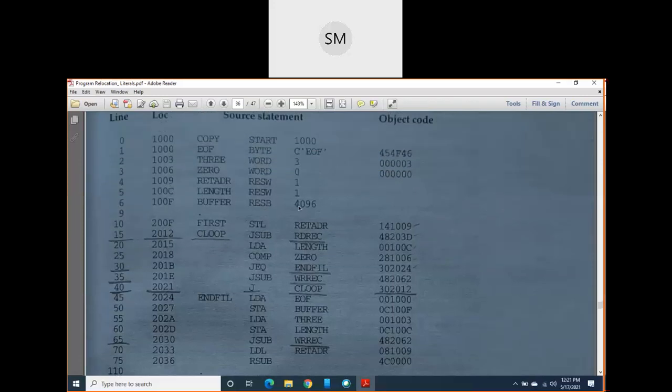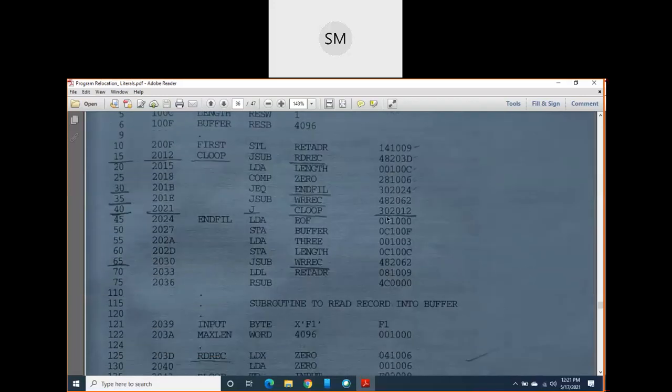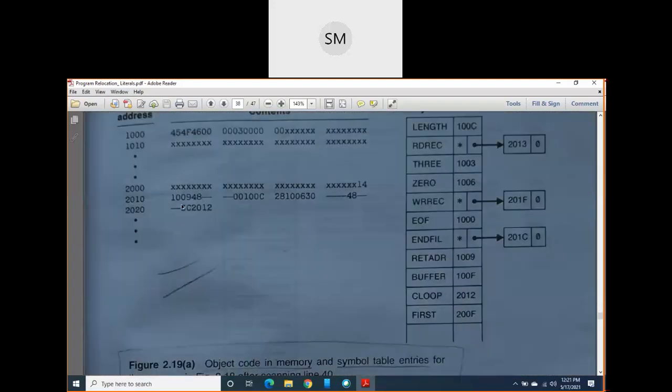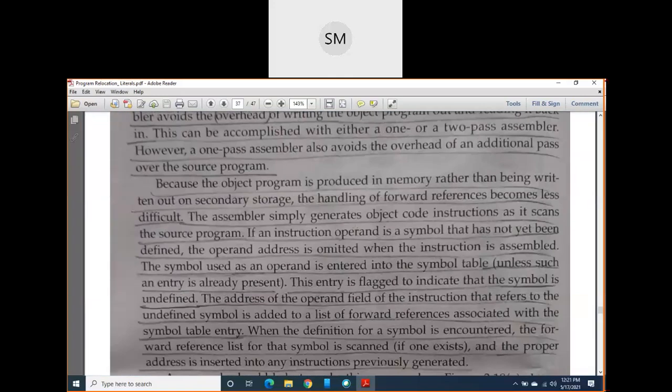It means 4096 is nothing but 1000. Almost 1000 bytes are written as XXXX. So just see, when 2000F comes, you will keep on listing these object codes, and you will stop at 2012, I think. Let us see this diagram. See, 2000, 2010. Okay, so one thing we have done here, go back.